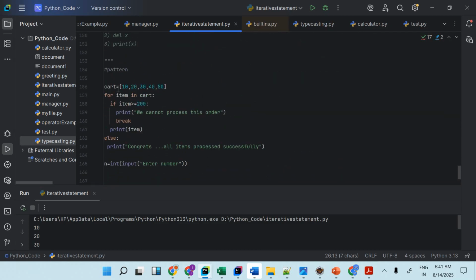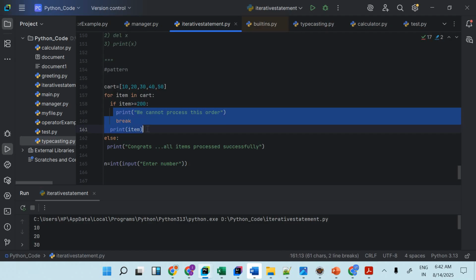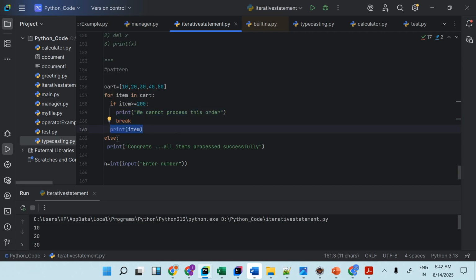Here I have one cart, which is an array with the values 10, 20, 30, 40 and 50. Here I am using item in cart. Cart is an array, and item will retrieve values one by one from this array. Item will take 10 first, then it will check whether the condition is true or not. This time the condition will be false. These 2 lines will be part of the if block, and this is part of the for loop.